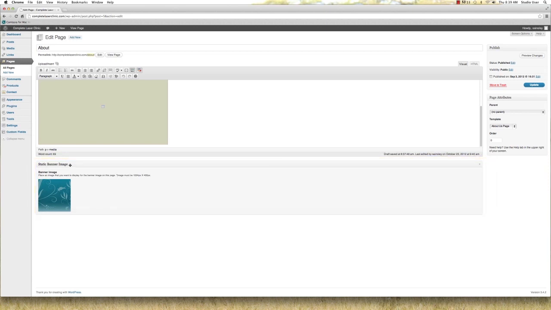If you see this kind of custom field, always take note of what it says right here for a description or for instruction, because this is very important, especially on this one in particular. It gives an image size, so you want to adhere to the image size, because if you don't, it'll break the design layout of your website, and that's not a good thing.